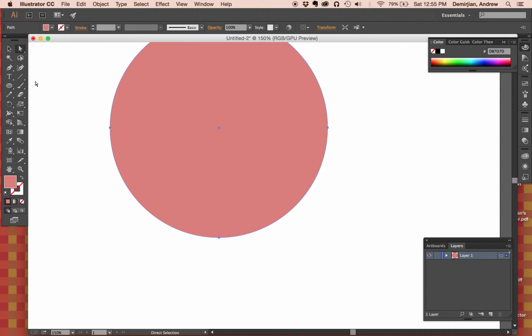Command Option A to deselect something. You can also click into any of the white area to deselect something. Command Option A is the shortcut. So anyhow, that's where the anchor is here. Once again, we're just going to select that, and then we see the anchor.